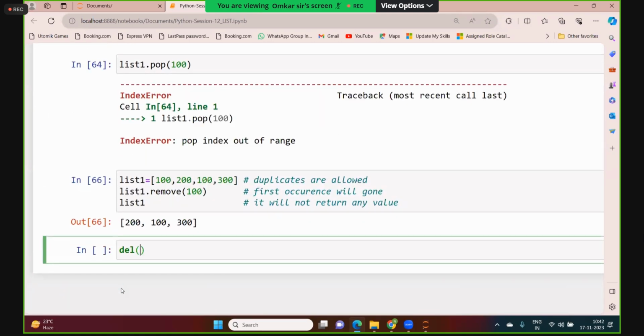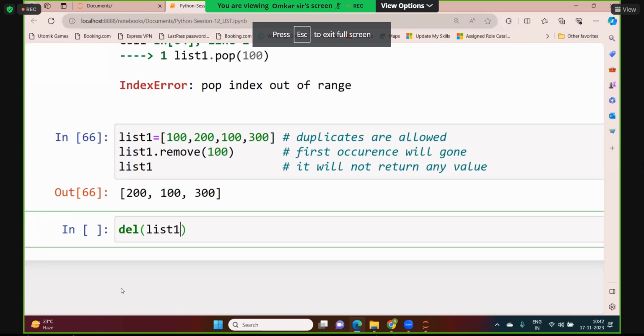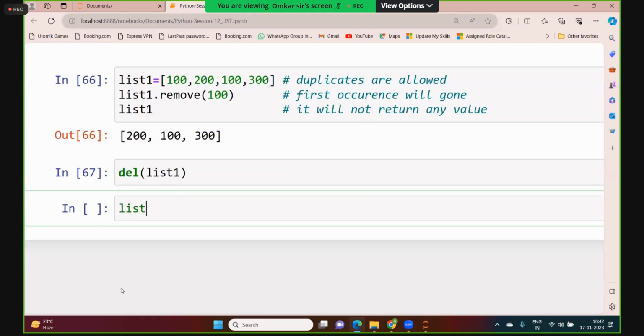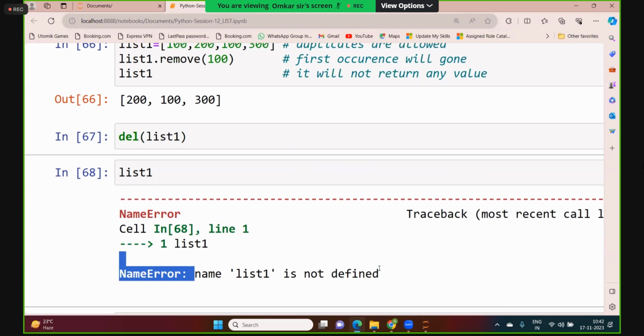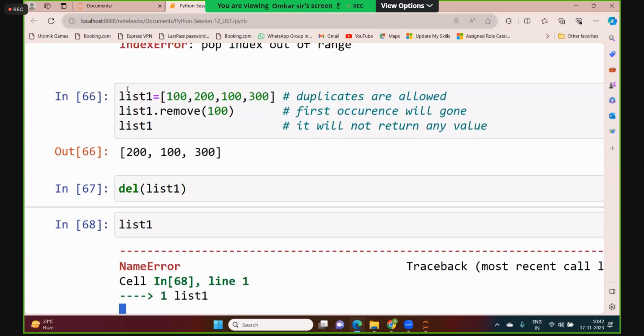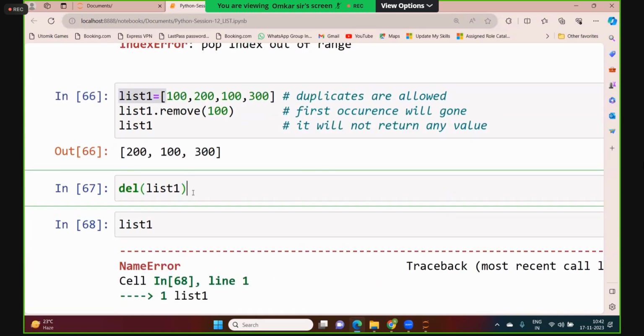Put del of list one. Complete list one will be deleted, gone. Run it. Now again type list one. You will get an error: name list one is not defined. Because above, list one was there, but what have we done here? Deleted. So that's why it is gone.